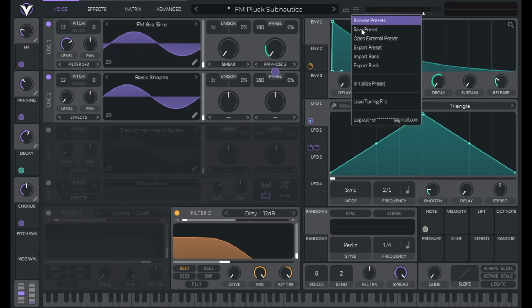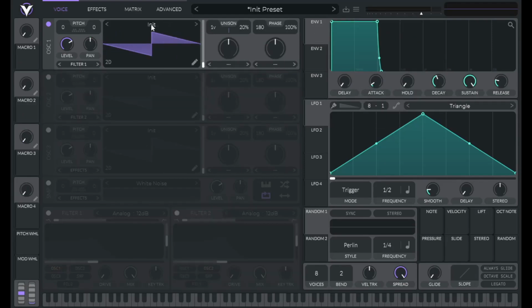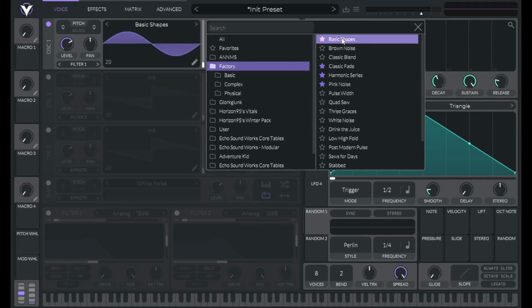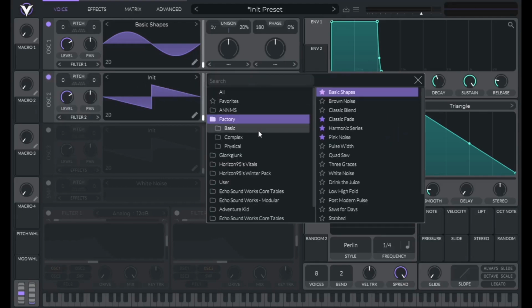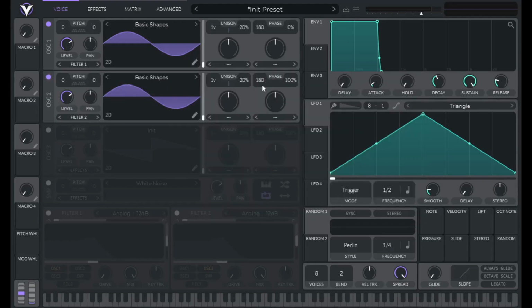So let's make that by going to initialize preset. Let's set this to factory basic shapes. And this is our sine wave. Lower phase randomization to zero, open up oscillator two, and let's do the same thing. Now turn the volume all the way down, and we want frequency modulation from one octave higher. So add 12 semitones.